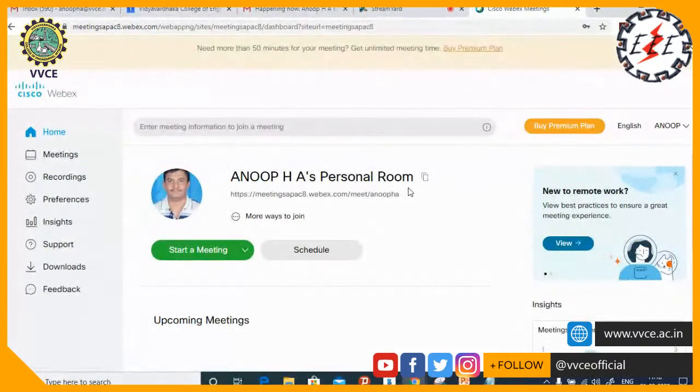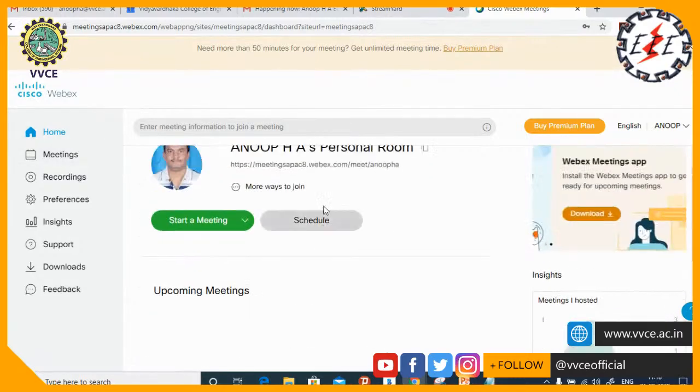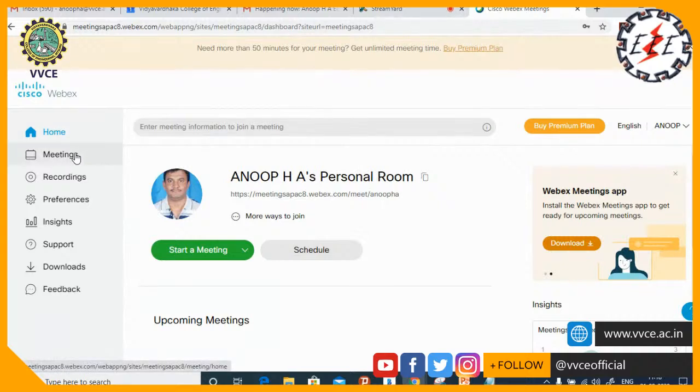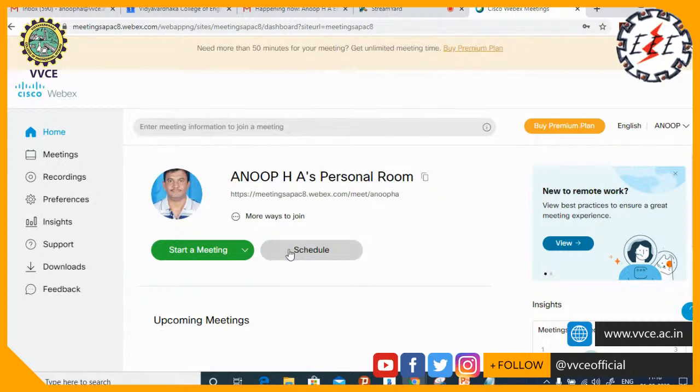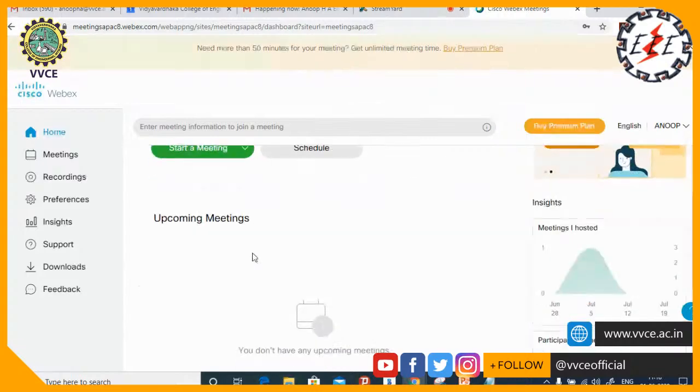Okay, so here what you can see is a free version of Cisco Webex, where you will be having on the left-hand side certain tabs which are generally called home, meetings, recordings, preferences, insights, support, downloads, and feedback. So this entire toolbar is present for Cisco Webex, and I can start a meeting immediately and I can schedule a meeting immediately. So this is my ID which I'll be able to use to start the meeting immediately.